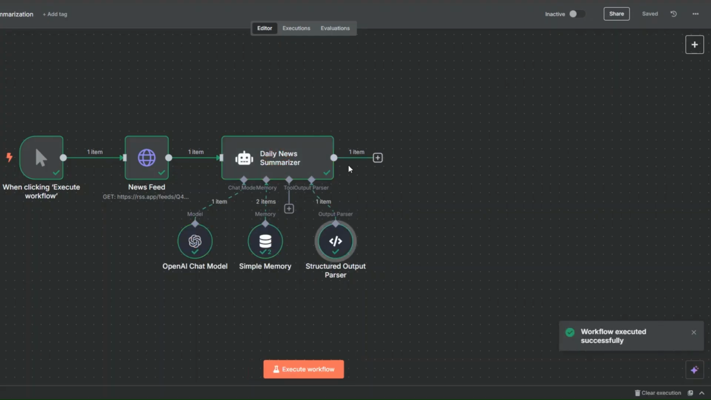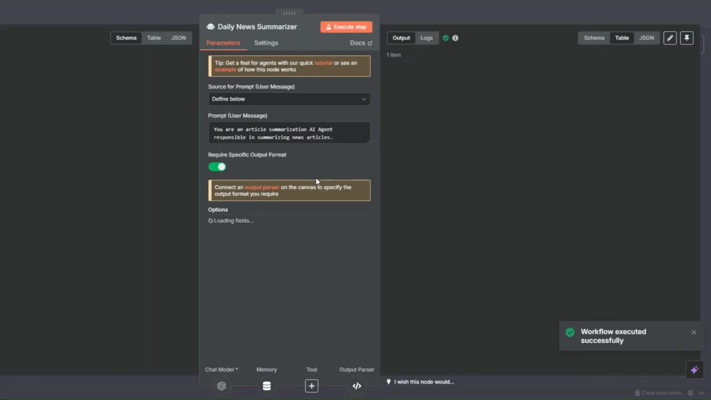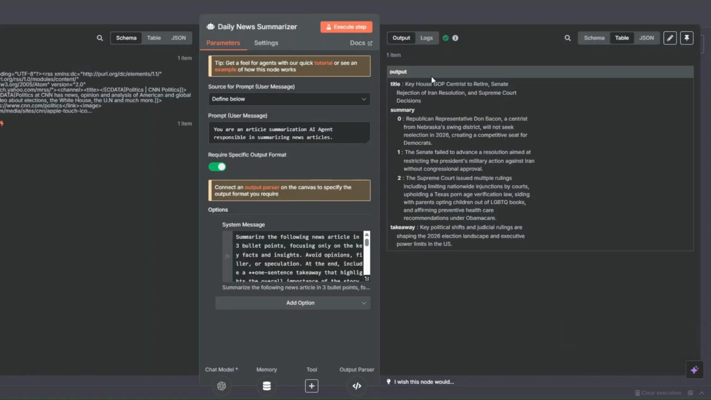You can see that our workflow is executed successfully. I'll open this node, and you can see right here it gave us a summarized output of our article right here from CNN. Gave us a title of the article, gave us 3 key summaries from the article, and a key takeaway from the article. So this is exactly what we wanted to generate.